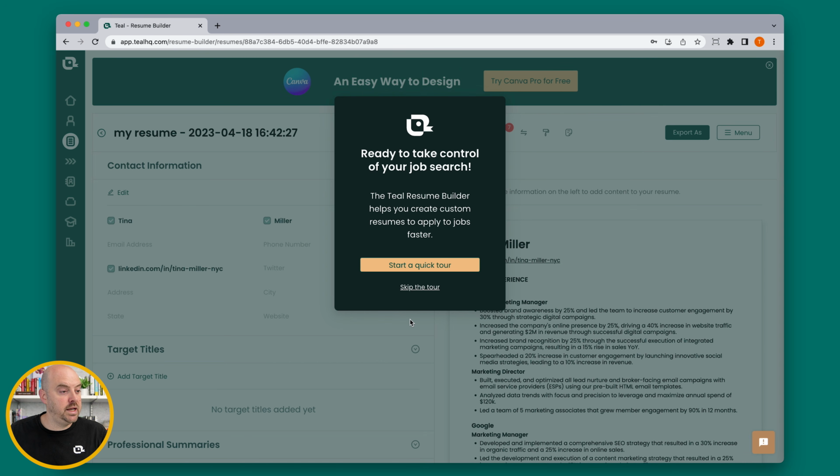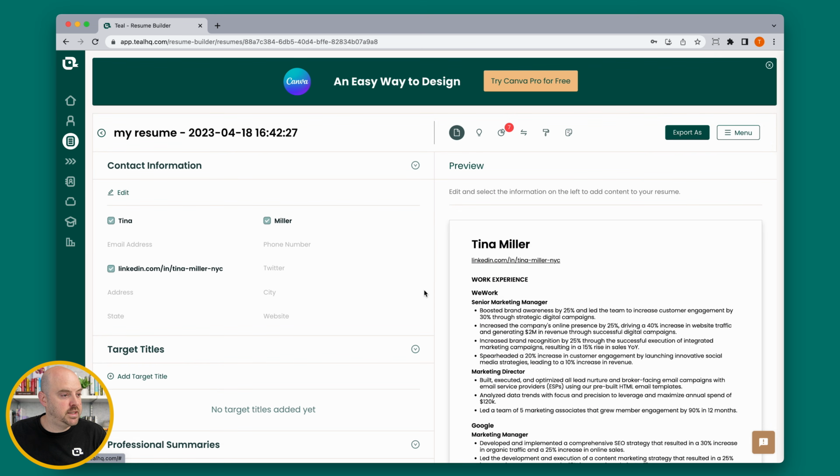All right, and here we are. We are on the Resume Builder. Now you can get a quick tour. I'm going to skip it because I'm going to do it manually and show it to you. But I highly recommend that you go through the tour. It'll show you the aspects of the interface. But for now, we'll skip the tour.